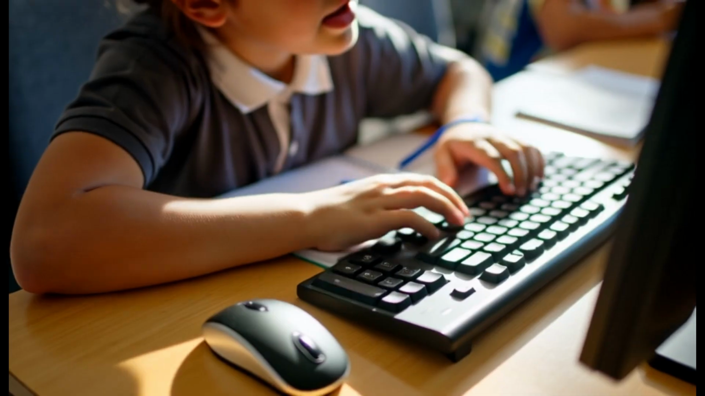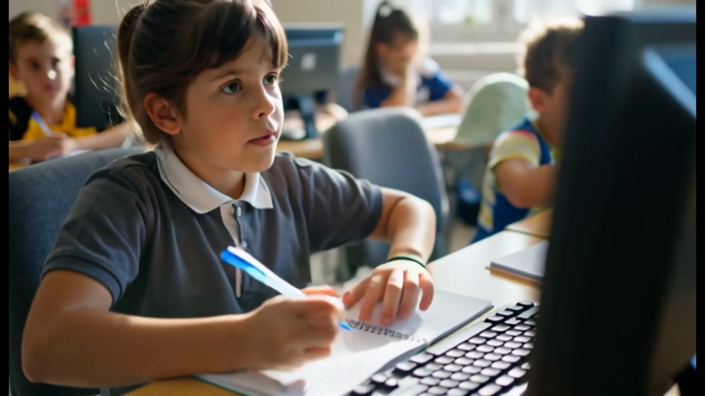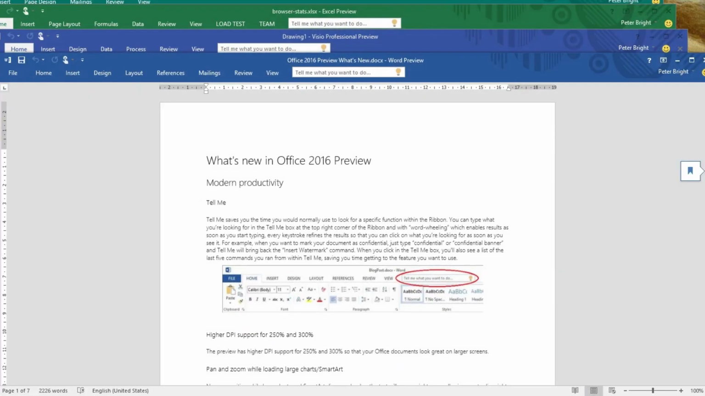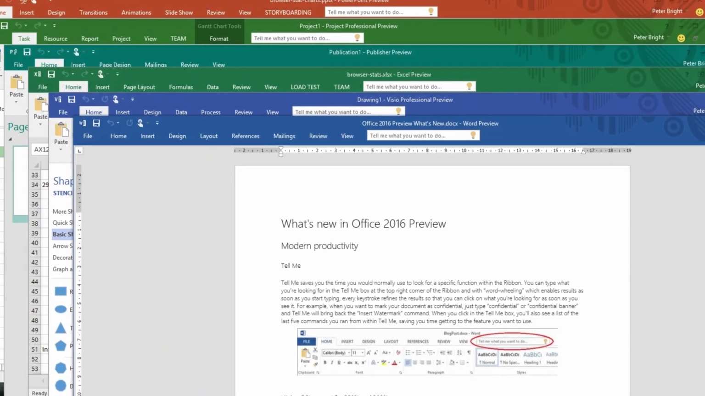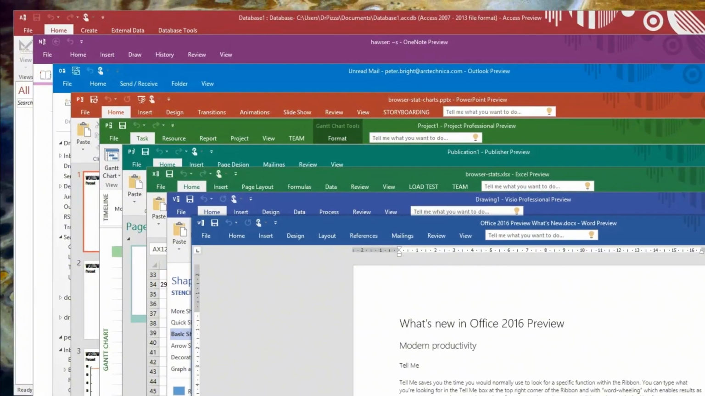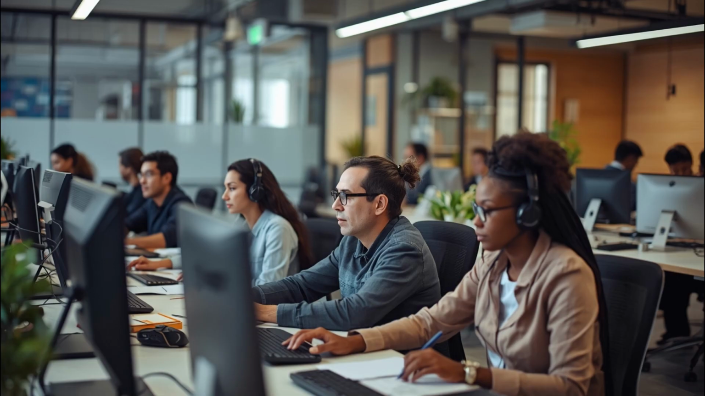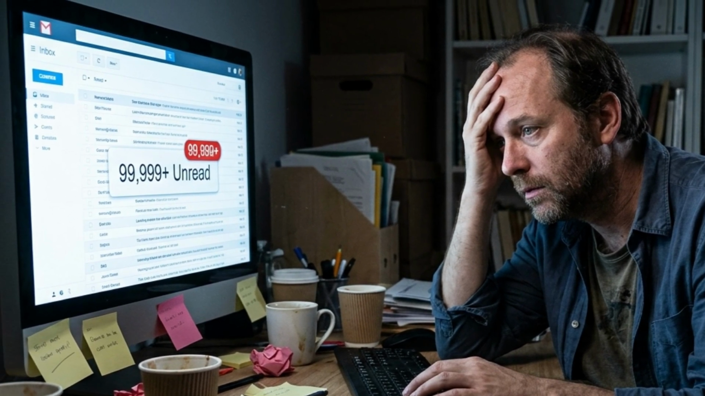Does your office or school use Microsoft 365 and you only ever open Outlook or Word? If that's you, this series is made exactly for you. Microsoft 365 is packed with powerful tools that can completely change the way you work. But most people never use them simply because nobody ever showed them how to use them.